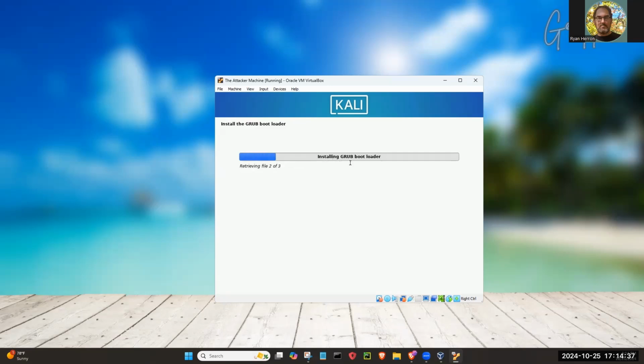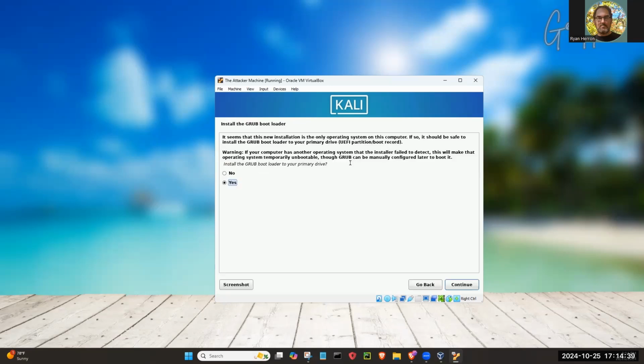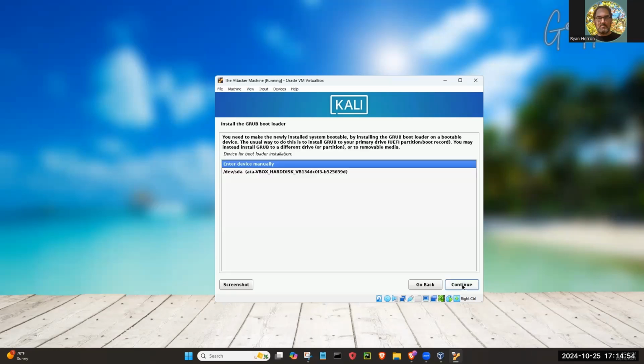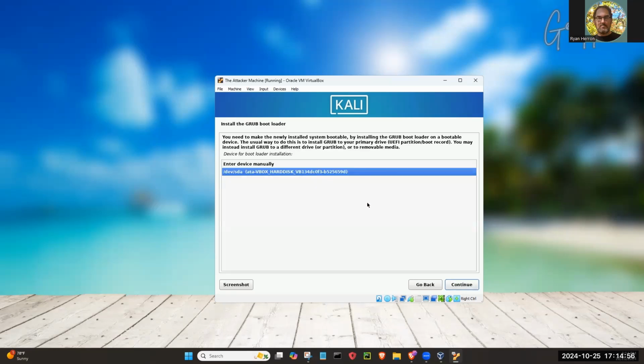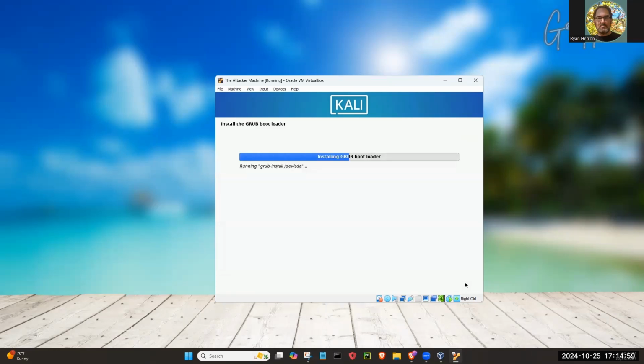I forgot about that. There you go. Yes, you want to install the bootloader because you're not installing this on your machine or on whatever your home system is. You're installing it inside of a virtual machine. Make sure your hard disk is checked. And it will finish the installation.